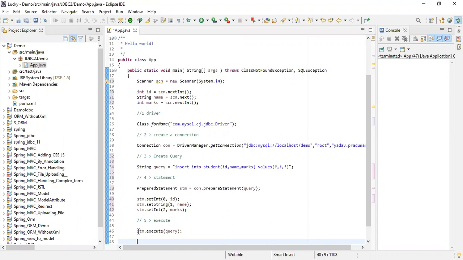In the fourth step, like a prepared statement, we give an object dot set, in stm dot setInt, like you are setting the integer value, string value. First is your integer value, correct? ID is your integer value. So you are providing the index, at which index you want to set, and what value you have to set.